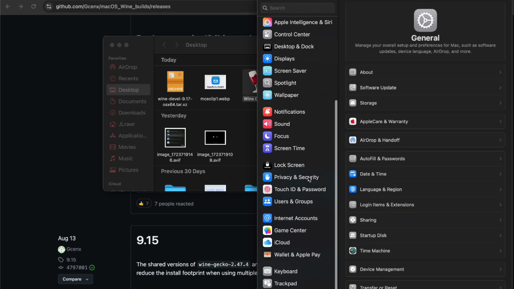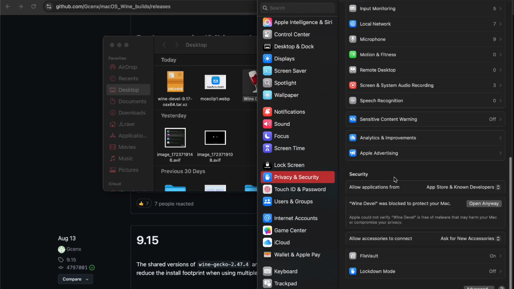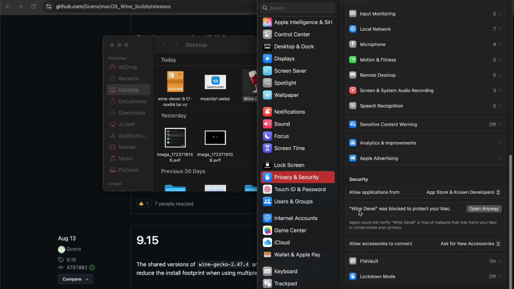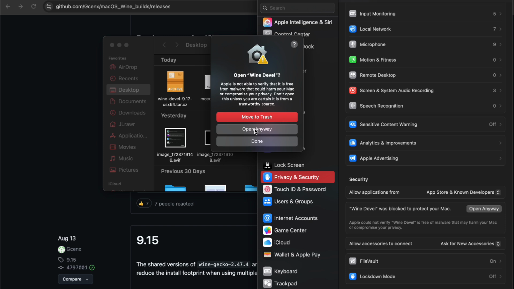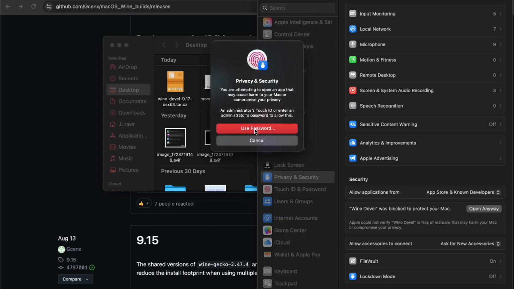So here, Privacy & Security, scroll down to the very bottom, and here it says Wine Devil was blocked to protect your Mac. Press Open Anyway, and then Open Anyway right here, and then use your password of course, and then you'll be able to launch Devil in no time. And it's just that simple, and you'll have Wine on your MacBook already. So there you go guys, that is how you download Wine on Mac M1, M2, M3, and M4.